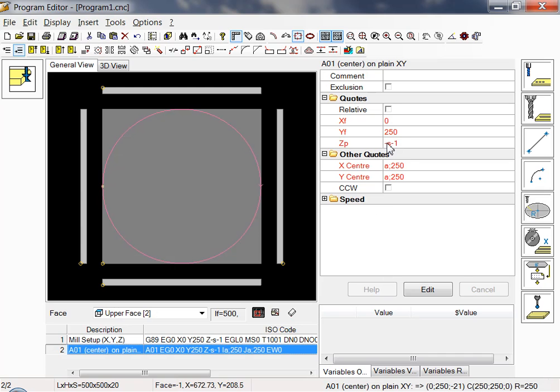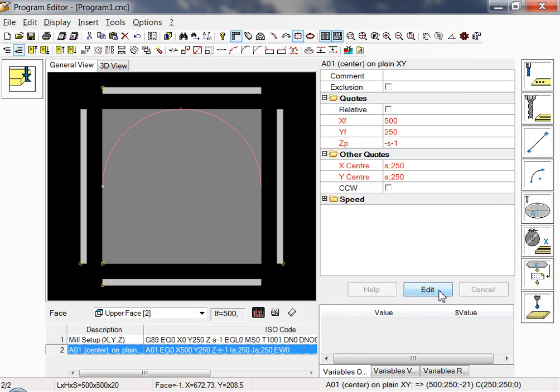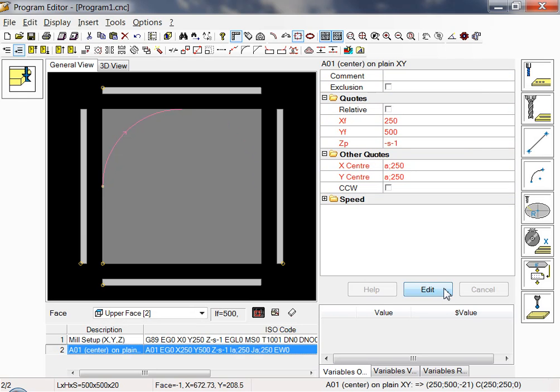And just to show an example of some arcs that are less than a complete circle, we just have to change the ending point. So if we wanted a half circle, just change our ending point to be 500. Or if we wanted a quarter circle, then our X endpoint would be 250, Y 500, like so. So really, it's a pretty basic arc command. You just have to know the endpoint and your either radius or the center point of your arc.